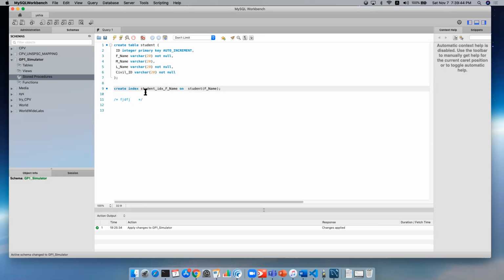Yes. Because now when you get an error, it will tell you student index F name has a problem. So you know that the binary tree of the F name is the one that is causing the problem. You can also create here last name. Why am I not going to put the middle name? Because no one really uses the middle name.